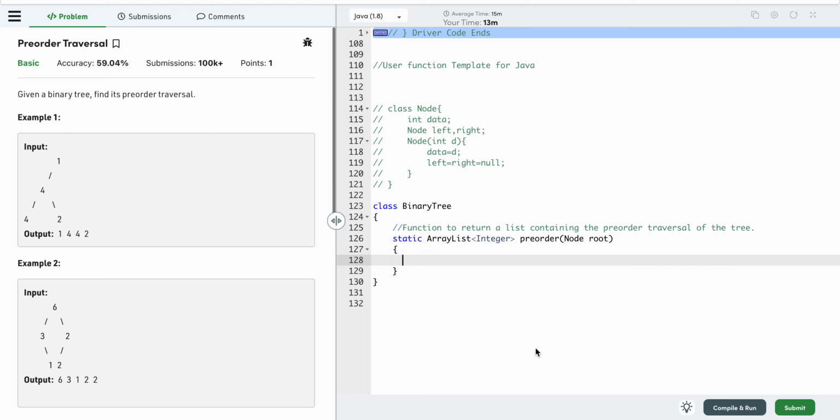Pre-order means a particular type of traversal in which we first process the root, then left, and then right. So pre-order, just think of it like coming from the topmost. First we'll encounter the root, then we'll go to the left, and then we'll go to the right part of the tree. Okay, so we'll just see the first example for now.